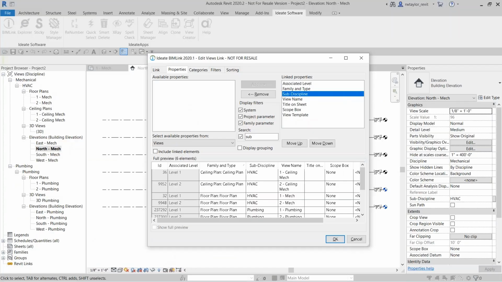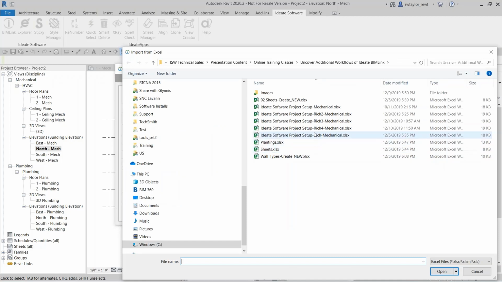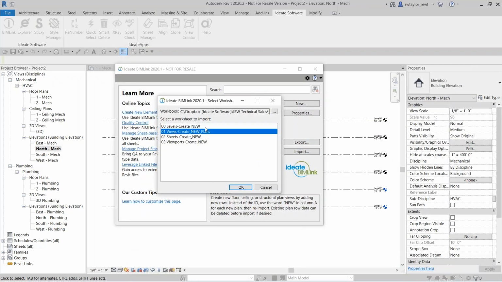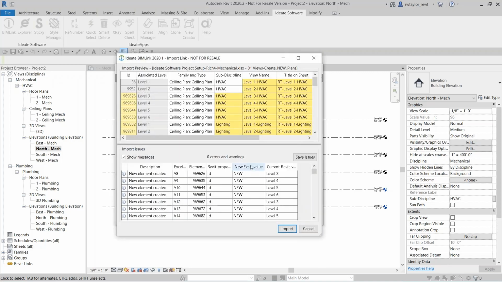So now coming back over here to Ideate BIMLink, what I want to do is say, okay, we've got that views create. I want to import. And now I'm going to pick Rich 4 because that has the ones where I did that little formula and I have the title on sheet. So I'm going to open that up, and there it is, Views Create New Plans. I'm going to say OK, and it goes ahead and it creates all those new elements.